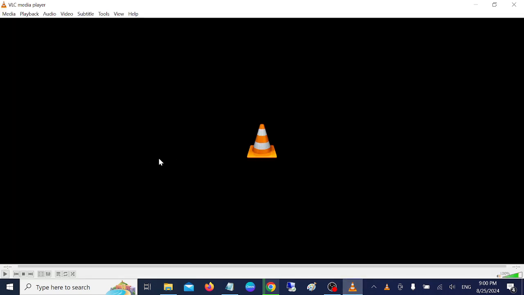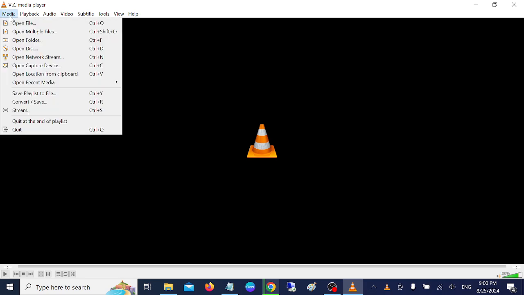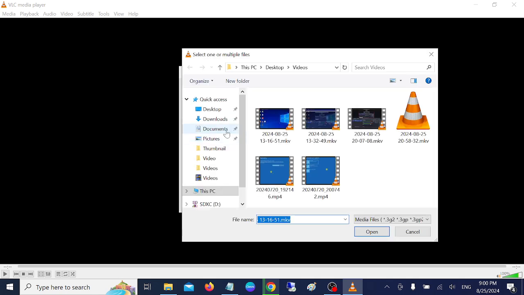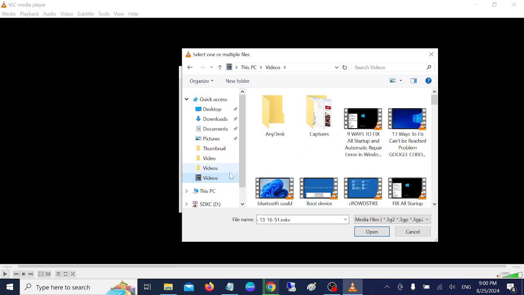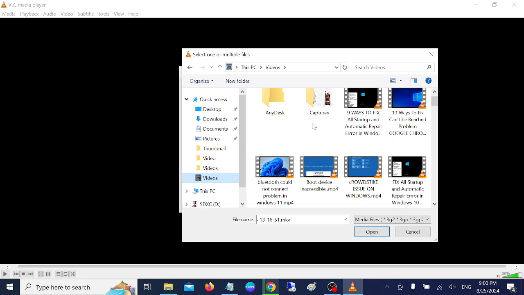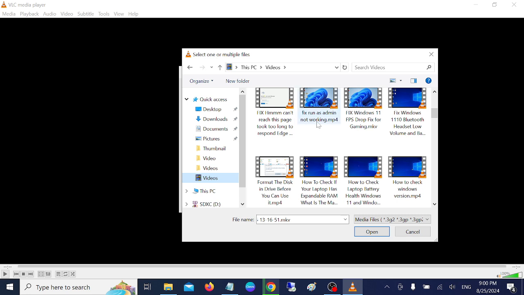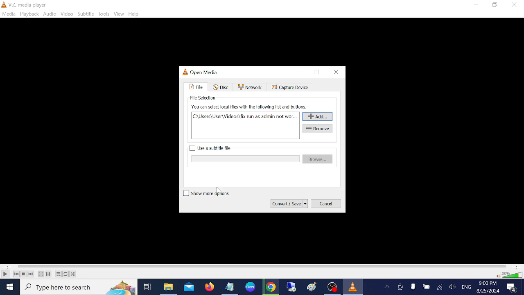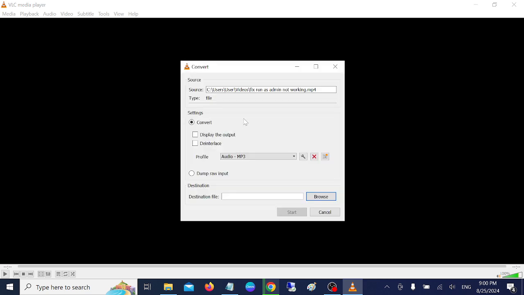So open the VLC media player and go to media option here. Then you need to select here convert and save. In here we need to add the file. So let me go to video, then this video I'm talking about, fix run as admin not working. Open that, and once you open that, we need to click on this convert option, and now convert profile.